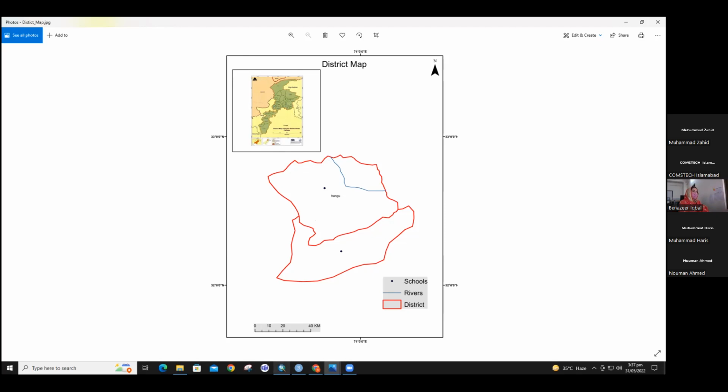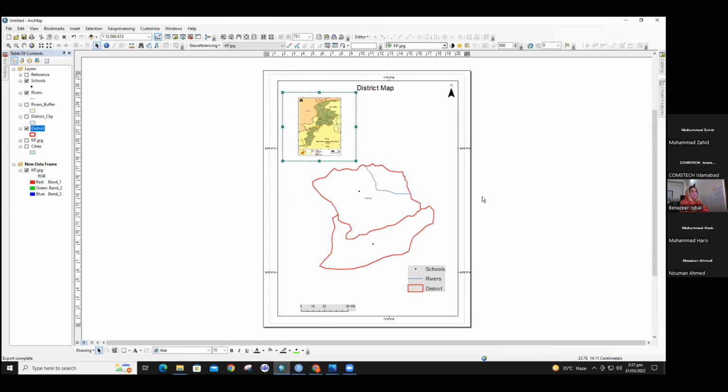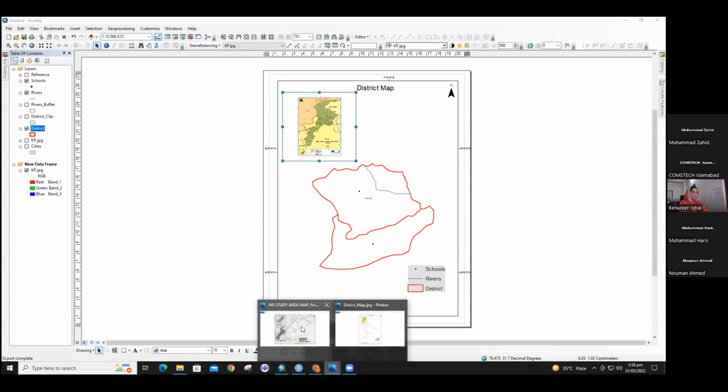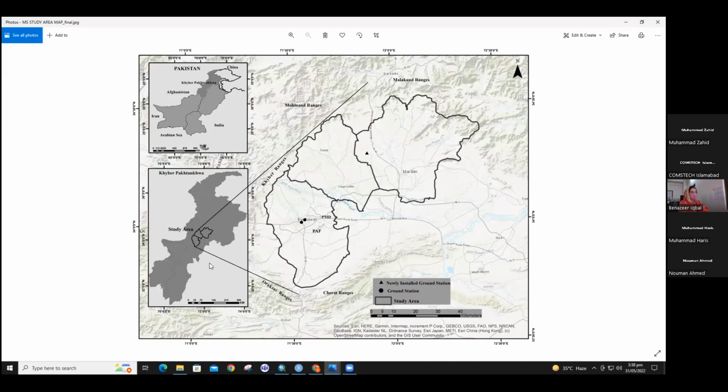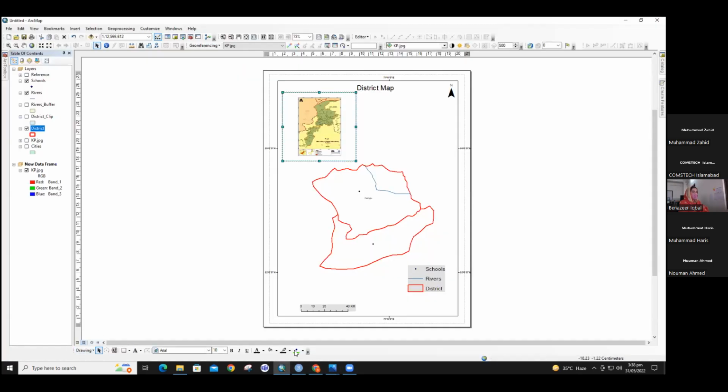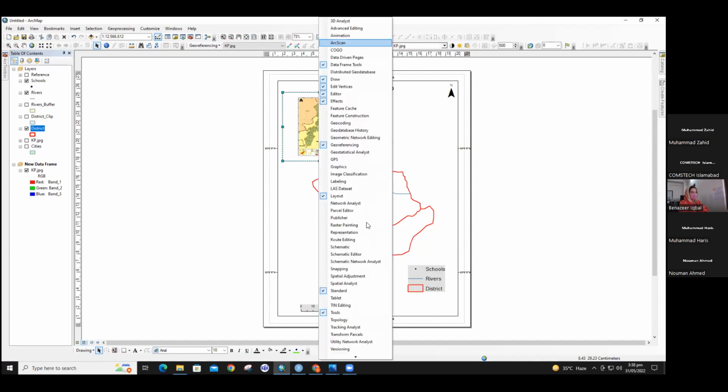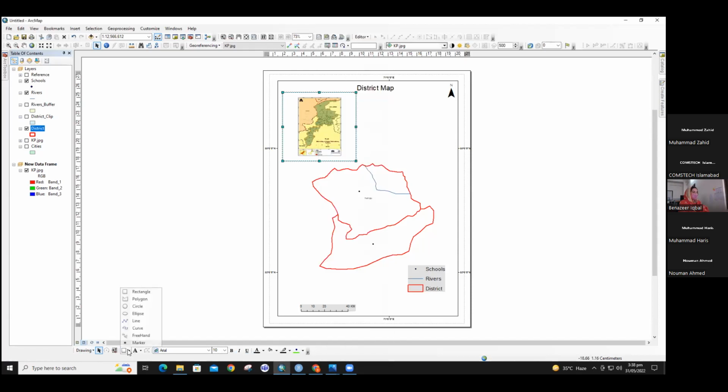So it's all about map layout. Yes, another most important thing which I forgot to show you is how I made the map and how to draw these lines on these inset maps. In the drawing options, if you don't have any drawing toolbar in your ArcMap, just right click and select this toolbar over here. Click on that and take a linear feature from here. Let's say we have a district over here.